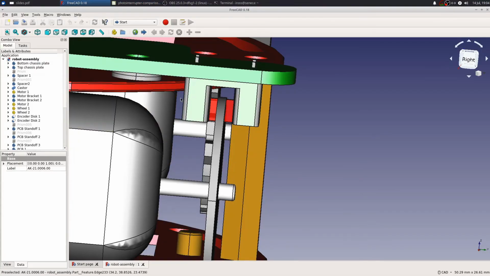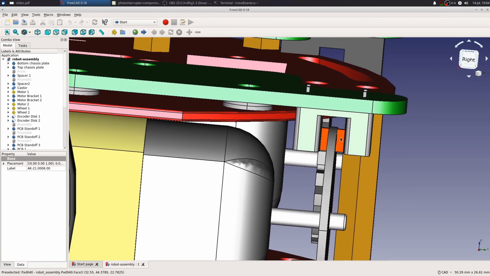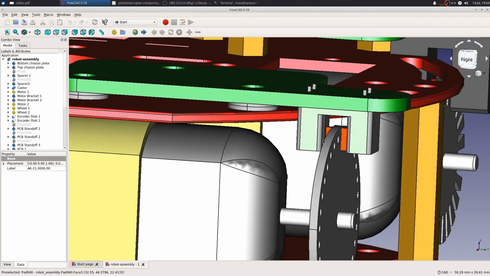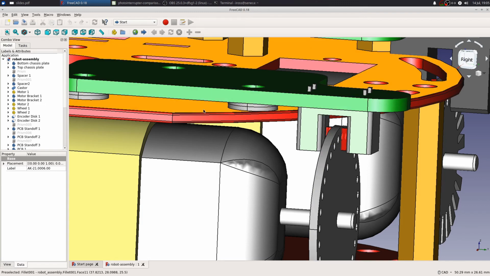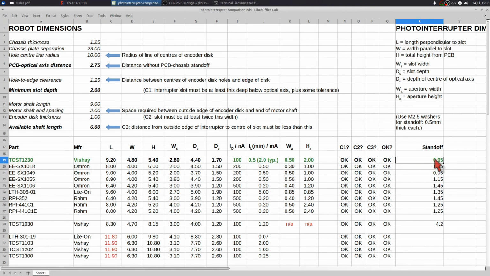Now, there's another thing to look at here, though, which is that in order to get this alignment between the optical axis of the photointerrupter and the holes in the photoencoder disk, the PCB needs to be offset from the top chassis plate a bit. So I did a calculation to work out what the required standoff distance for each of these things were. And for this Vishay device, it's 0.95 millimeters. Now, you can't really buy an off-the-shelf standoff that's 0.95 millimeters. You can make one if you really wanted to.